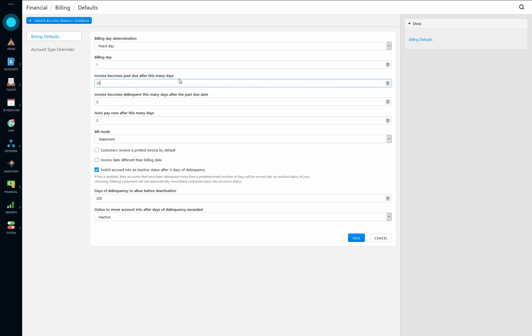How many days before an invoice becomes past due? So if I set this to 10, when an invoice is generated, it will say on the invoice that the invoice is going to be due after the 11th, because we bill on the 1st, we add 10 days, so the 11th is when it's due.